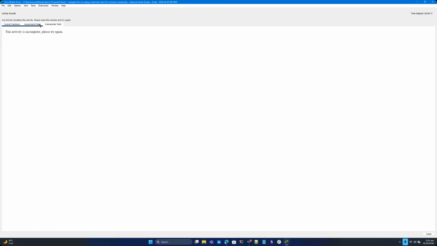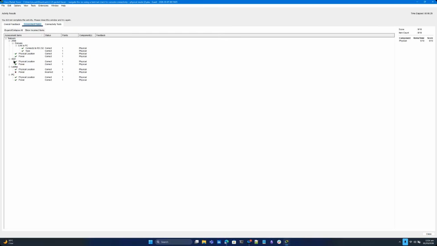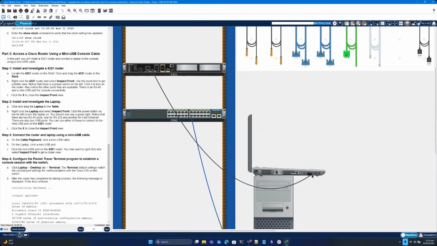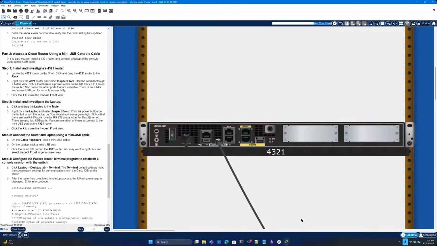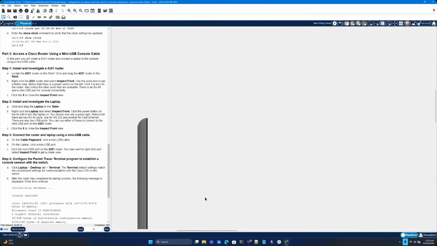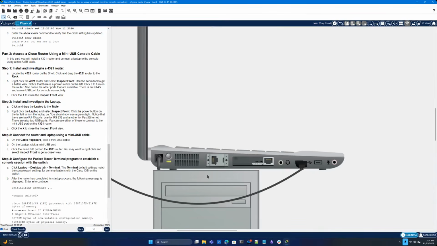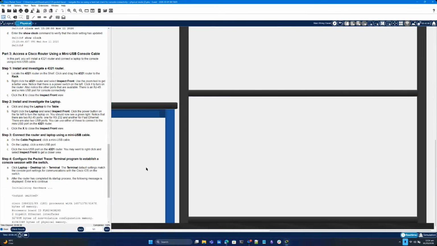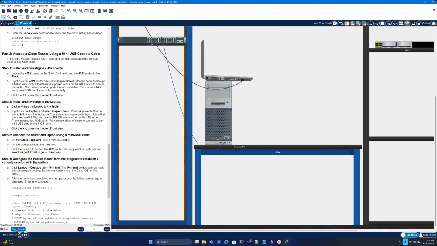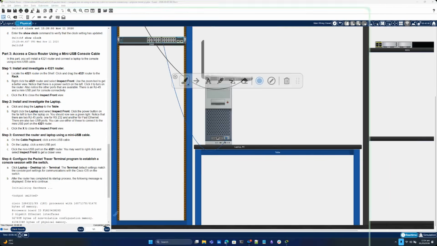If I go to check results, it says 4321 router, physical location is correct, power is correct, physical location of laptop is correct, but it's not powered on. Okay, so if we zoom in on the laptop a bit, you can see it has an on and off button. Here it is. Now it's switched on. Okay, let's see our check results. Oh, right here it says completion 100%. If you can see it here.